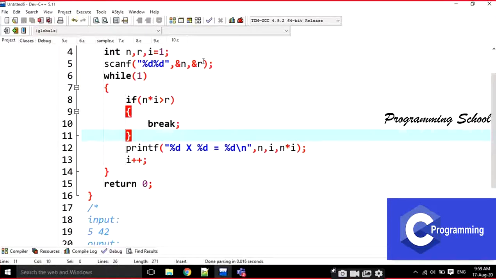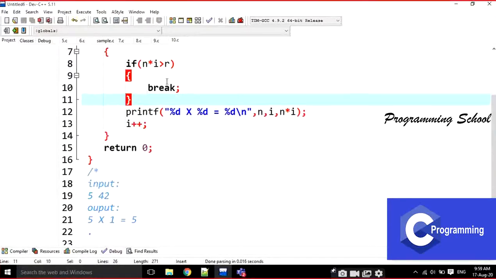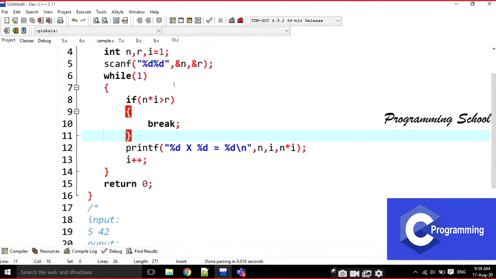I have to stop it. If n star i is greater than R, I am going to stop it. Before the execution, I am going to check manually first of all. For example, the n value is 5 and the R value is 42. Coming here, while true means it is always true.